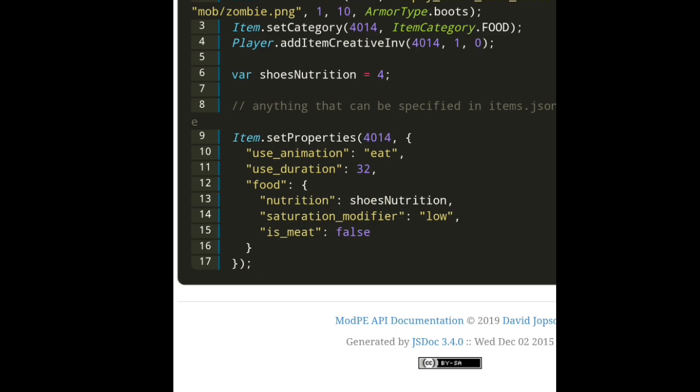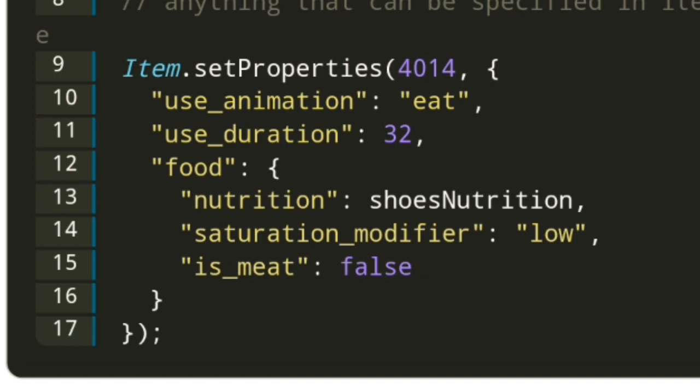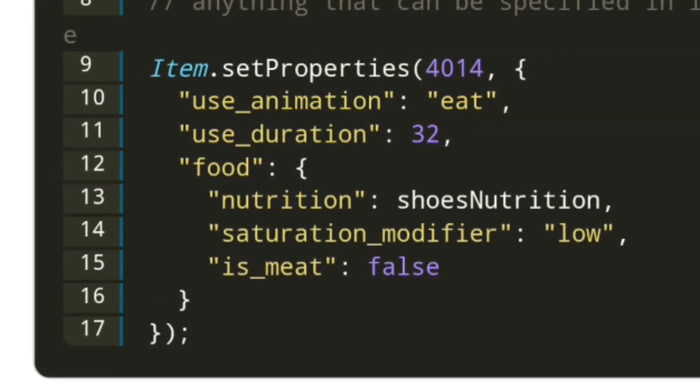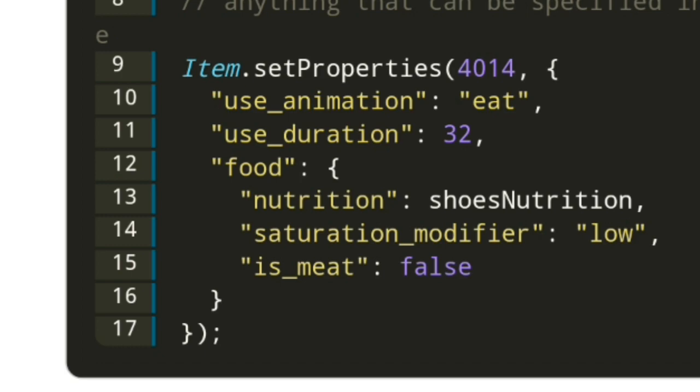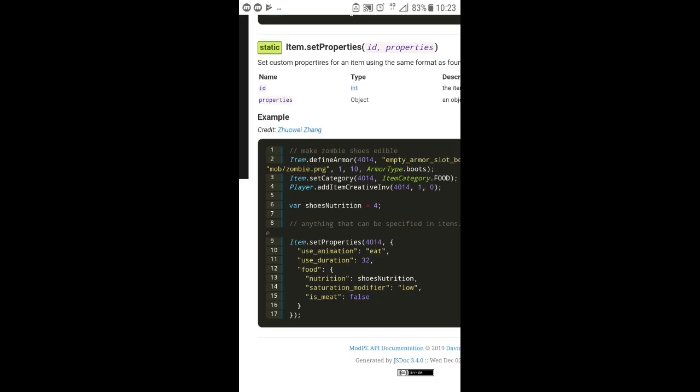And if we look here at item.setProperties, this is very, very unique because the first argument is the item ID and the second argument is a dictionary, which I explained in the previous video, where I'll define some of the Minecraft item attributes. As you see here, we can define the use animation of the item, which is eat, the use duration, which is 32, in milliseconds I think, and then the food tag, which you can define. And you can also set foil, which makes it glow like the nether star.